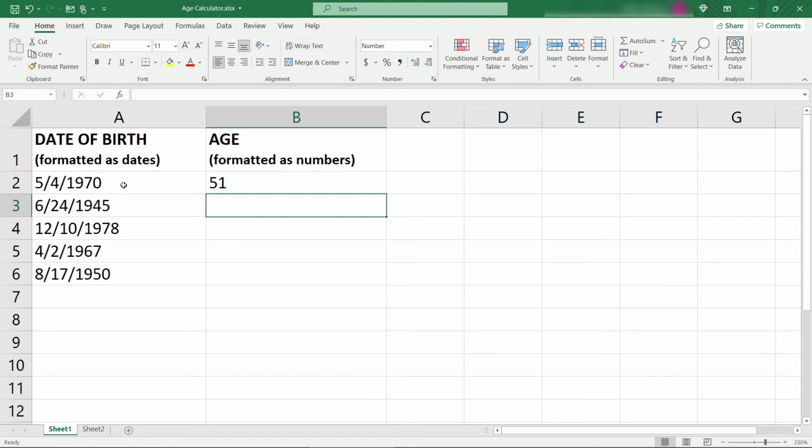To fill in the other ages, you can either select and copy this with Control-C and then paste Control-V. That'll carry down the formula. Or you could also grab the handle here on the very bottom right of this cell and just drag that down, and that'll fill in the formulas as well.